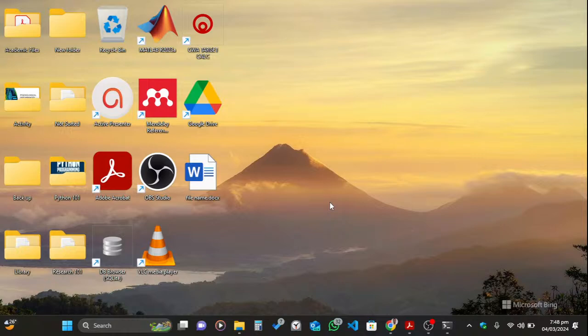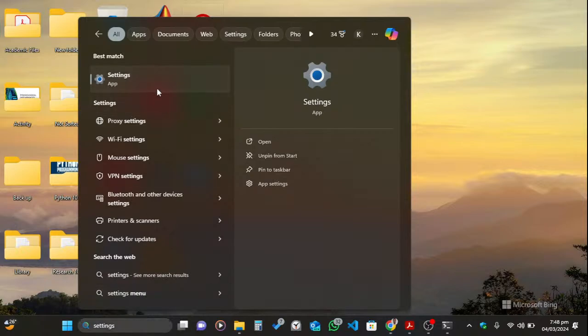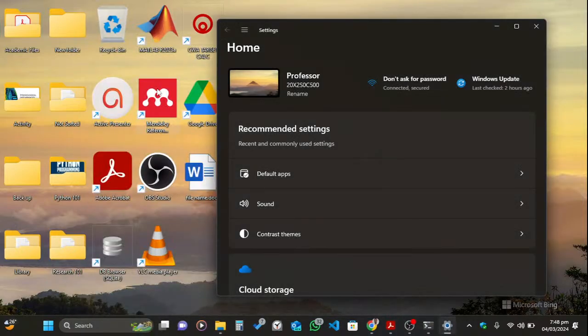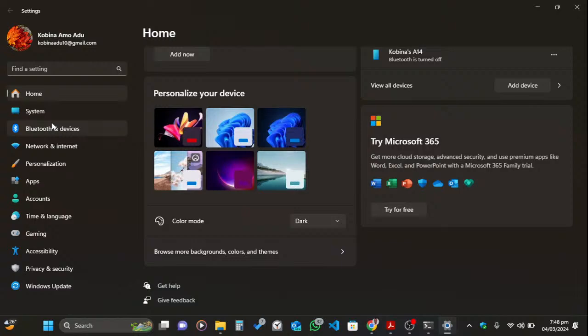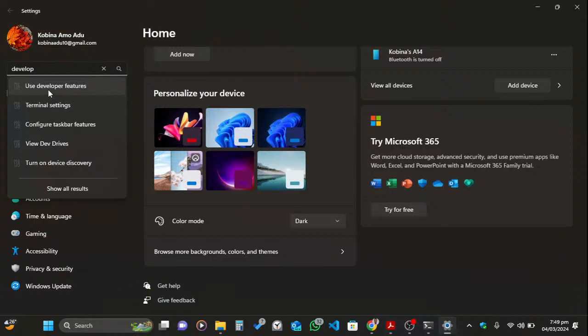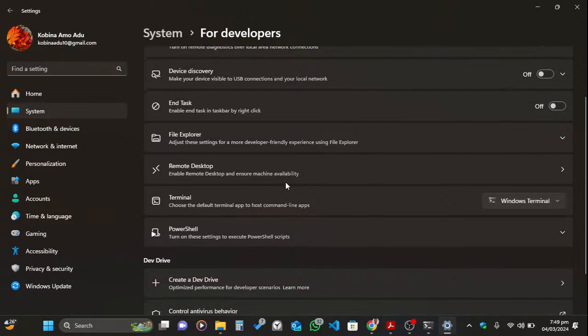If you want to unhide your file extension, you can go here, go to settings, and keep it for future use. So go to settings, then you go to developer mode. So now you're a developer. Then go to for developers, you just check. Then you come down to developer mode, which is on.